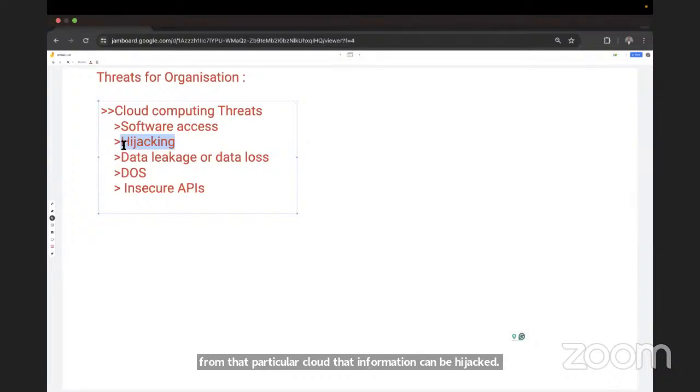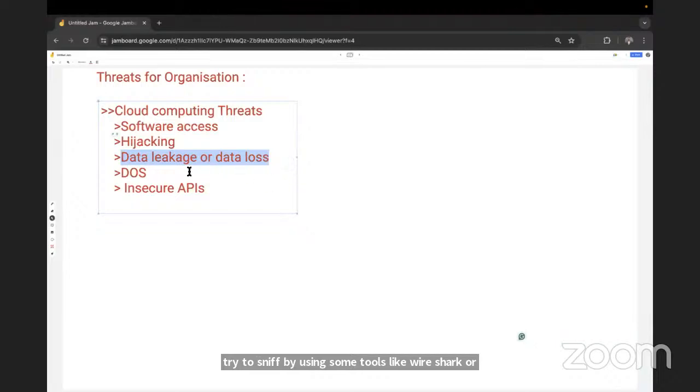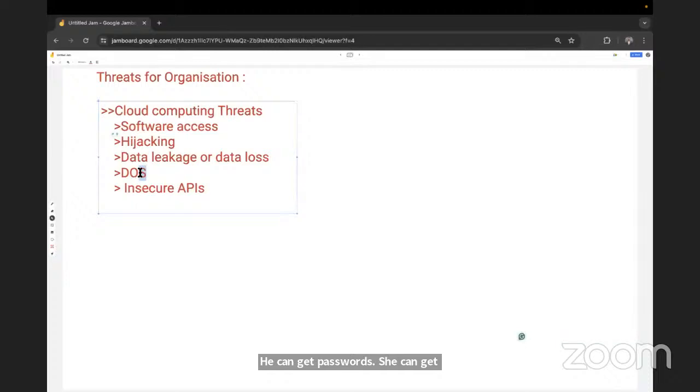Data leakage or data loss also works on the same thing. Whenever you use third-party Wi-Fi, or you allow some outsider to use your personal Wi-Fi because you are using weak passwords, he will try to breach your data. He will try to sniff all your data by using tools like Wireshark. Once he sniffs all the data, he can get usernames, passwords, and a number of other data, right?